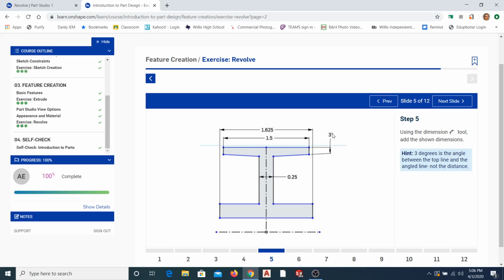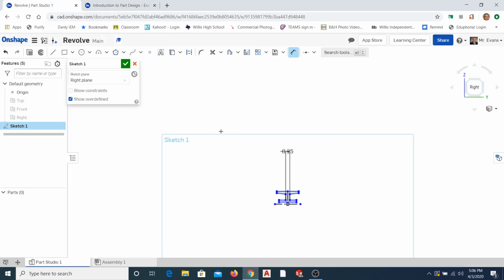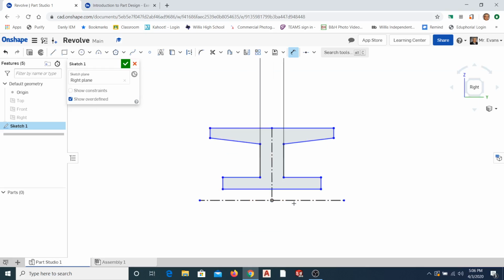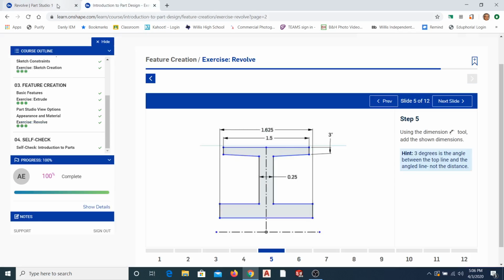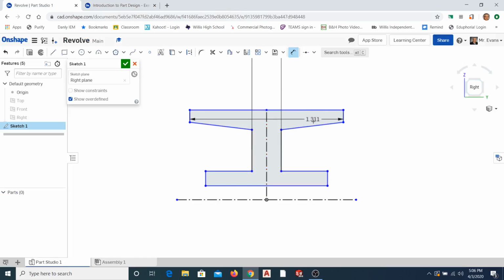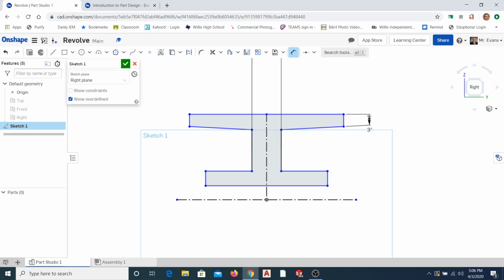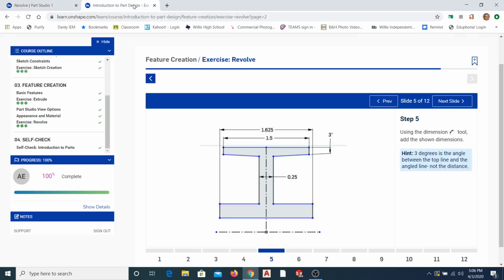And that's 3 degrees. That one, I thought that can't be 3 inches. So that's 3 degrees. So we'll go back and I'll zoom in on this. Make that 3 degrees. So making that 3 degrees automatically made it 3 degrees on the other side. We're going to make the bottom 1.625.